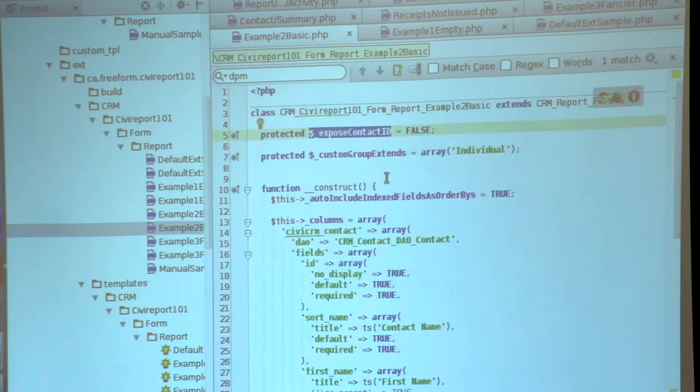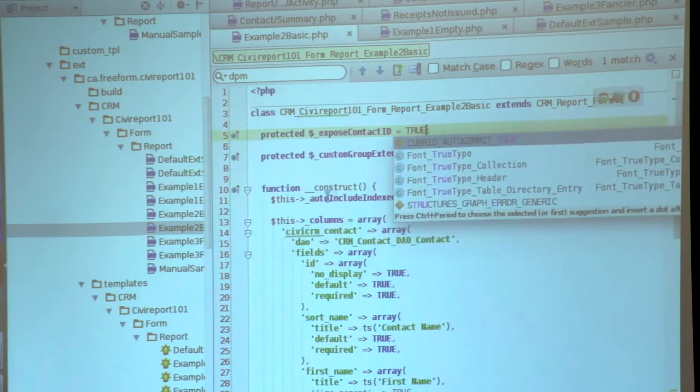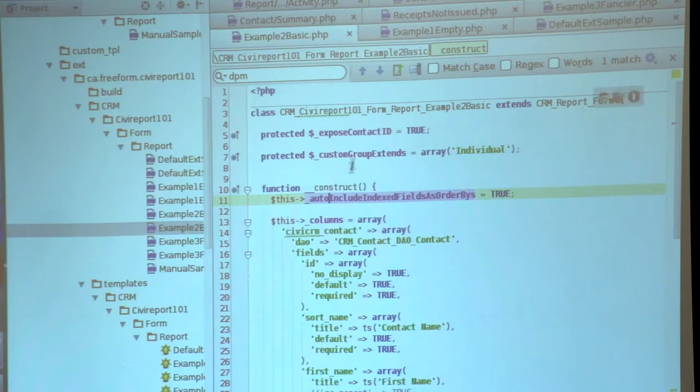I'm not sure if this is a new thing. I think it was around in 4.42, but I had to set this, probably just because I'm overriding and cutting the class down so much that in some of the core examples this is probably already done somewhere. But if you didn't set that to false, it stuck the contact ID in as an extra column. Like, here's an extra column for you. You didn't ask for it, but contact ID. So I didn't want that. If I set it to true, we would see that contact ID. If we get back to it, we'll see it.